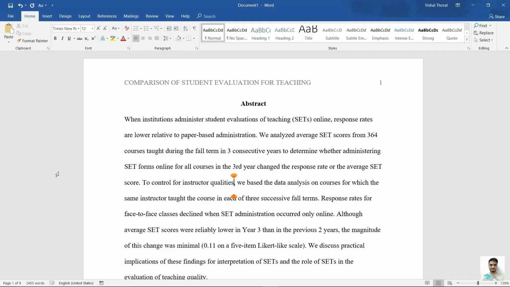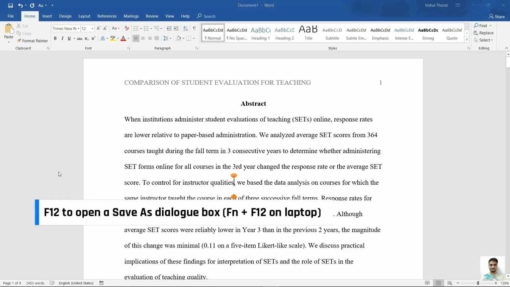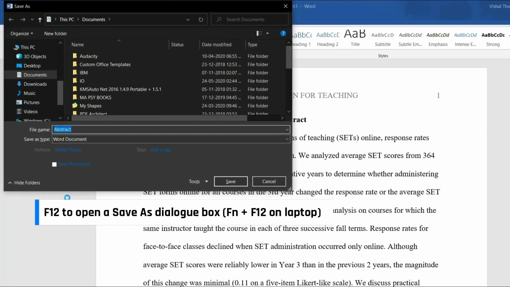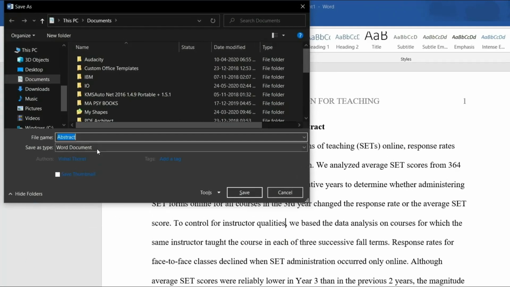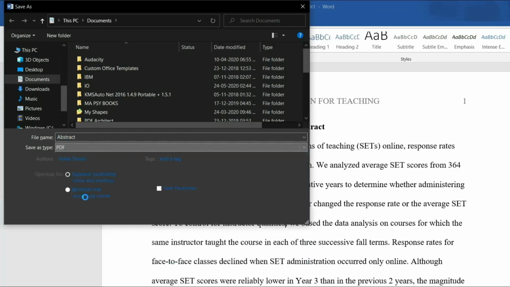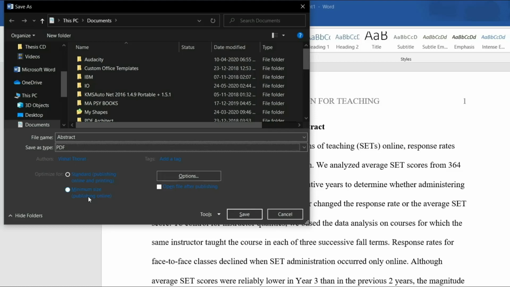To convert a Word document into PDF, use shortcut F12 to open a Save As dialog box. Change save type as PDF. You can select the desired folder and edit file name. Before saving, pay attention to optimize for options. Make sure that you select standard, publishing online and printing option.